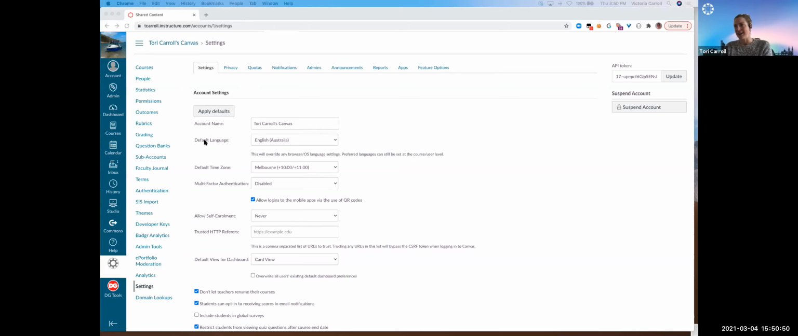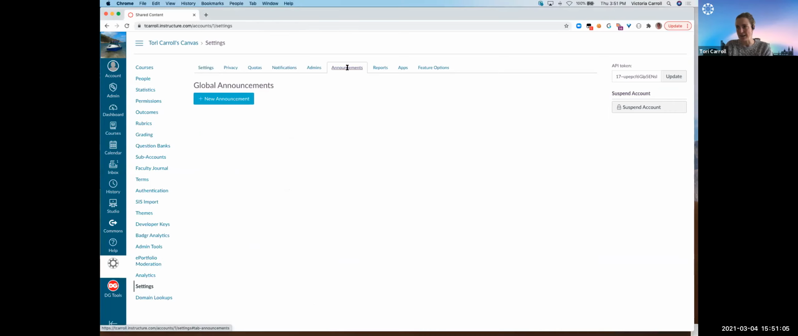Perfect. Great. All right, so the first one that we're looking at is institution-wide announcement. So I've come into my own Canvas account here at the global setting, so the global level or the root level, down to settings on the left-hand side and across to announcements up the top here.